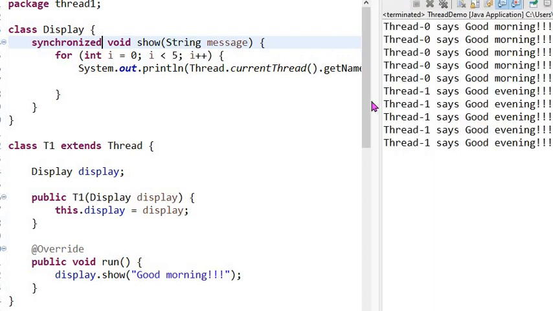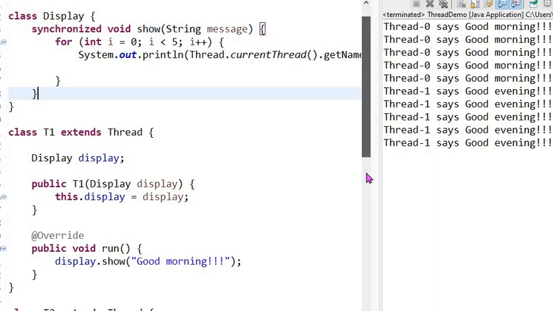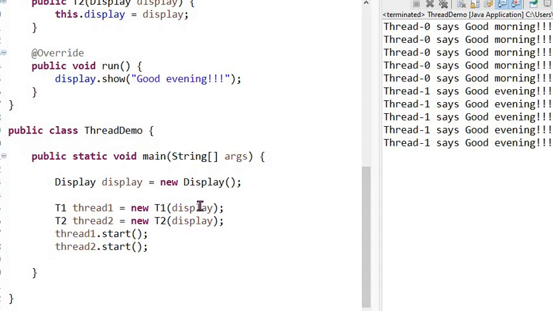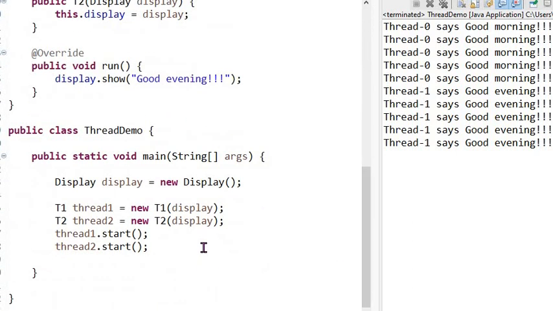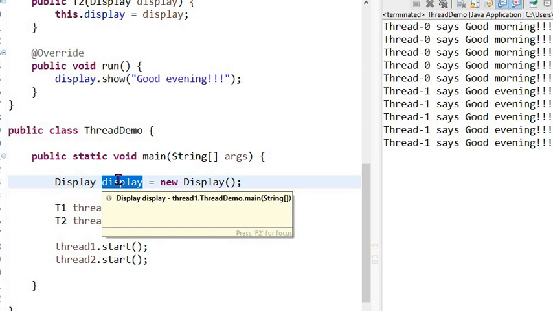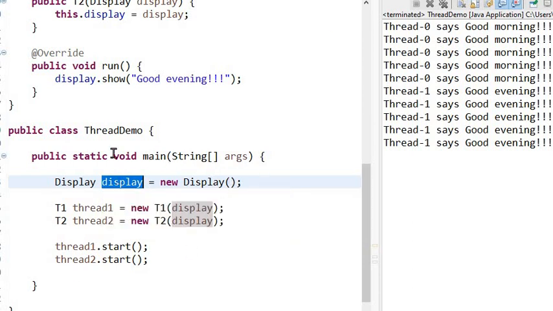So in this way, if you are sharing a particular object between two threads and you want the two threads to execute one by one, then you can apply the concept of synchronization. Using this type of synchronization, the lock is not on the class. In fact, the lock has been applied to the object itself. This is all done internally. We don't have to do anything manually. This is how object synchronization is done. Hope you guys understand the concept.